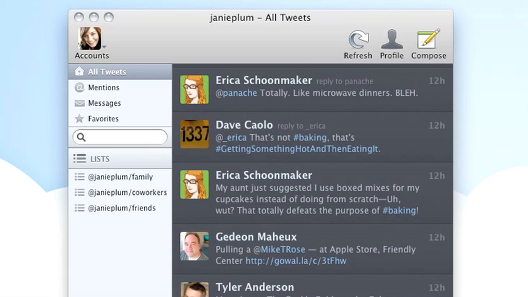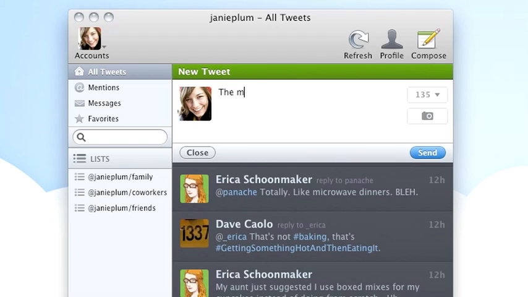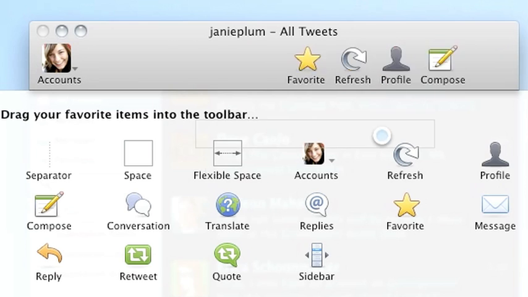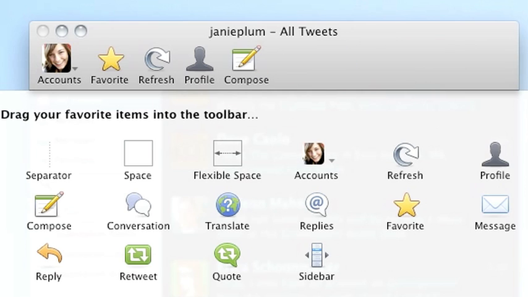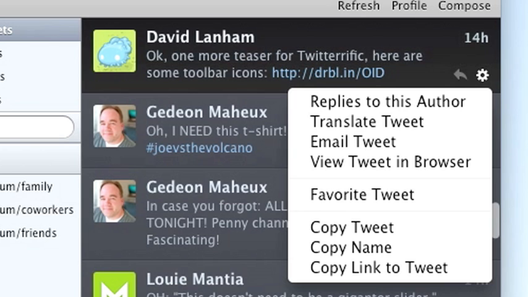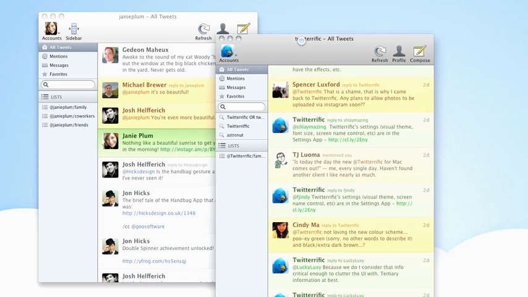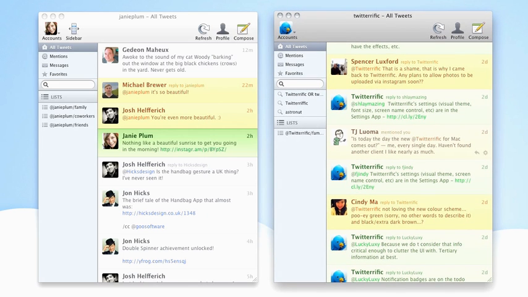Cool! You'll find everything you need to manage your Twitter feeds in Twitterific 4's true to the Mac interface, including buttons in a fully customizable toolbar and contextual menus for tweet actions, such as retweeting, favoriting tweets, or even translating a tweet to your native language on the fly. How neat is that? Have multiple accounts? Just open a whole new window. There truly isn't a more efficient way to manage them.